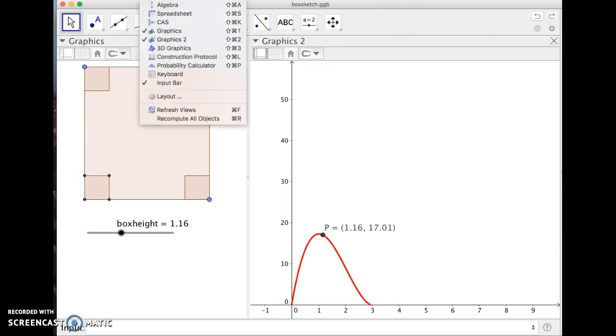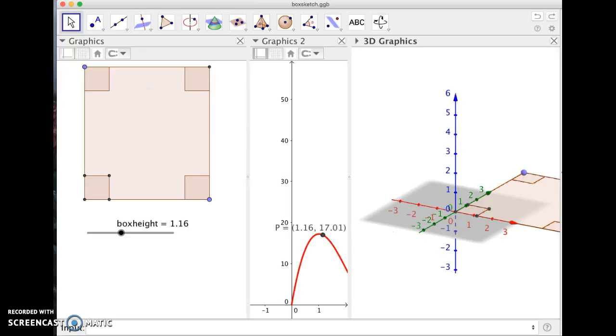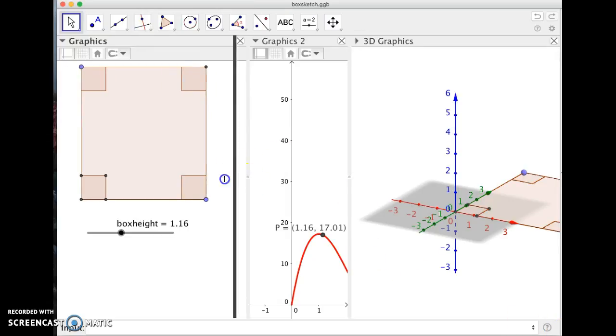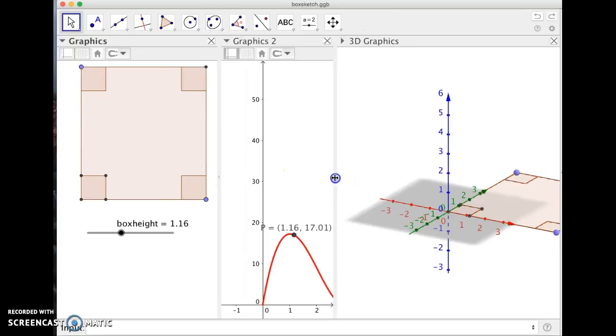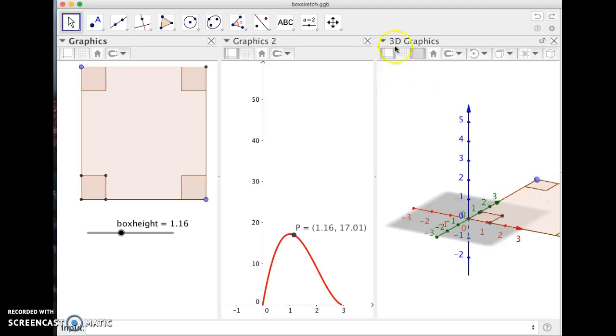If you go to View and then pick 3D Graphics, that'll bring up a third window. Let's resize things a bit here so we have some more space. In 3D graphics view, I see some things I really don't want here. First of all, I'm not very interested in having these axes labeled.